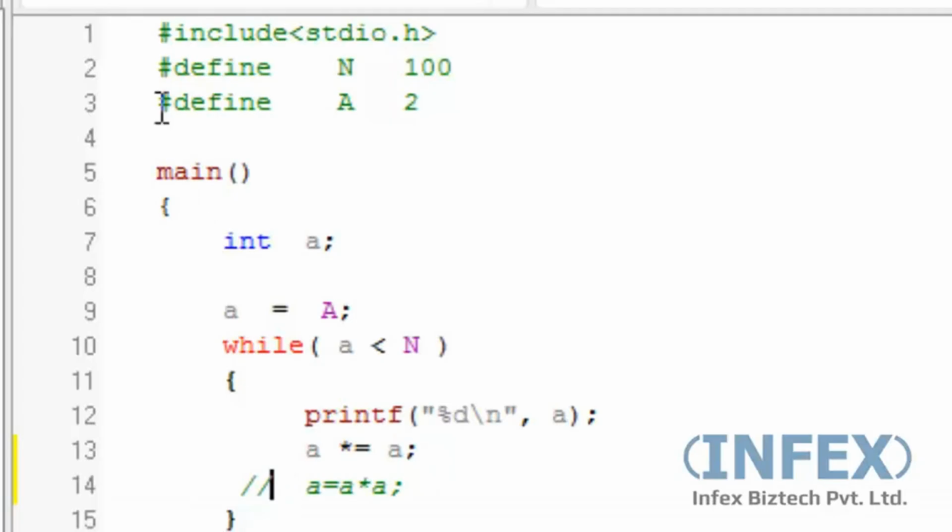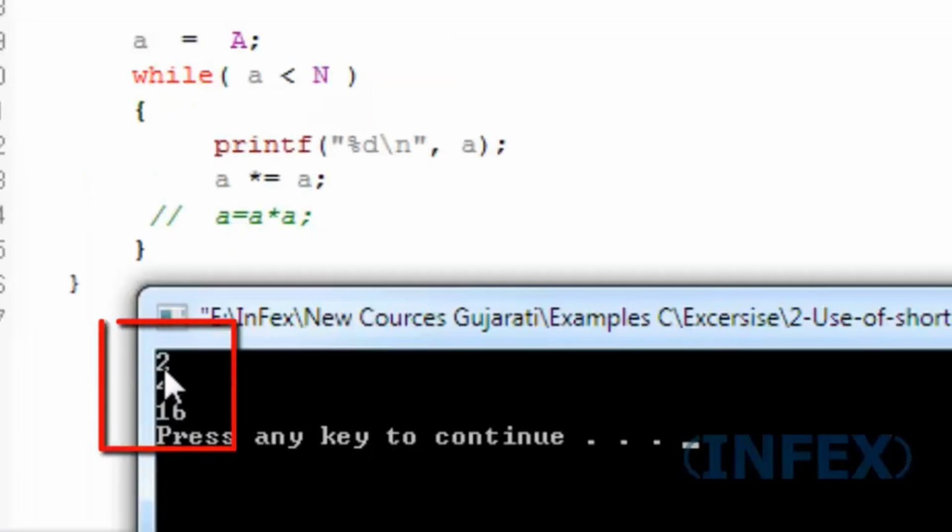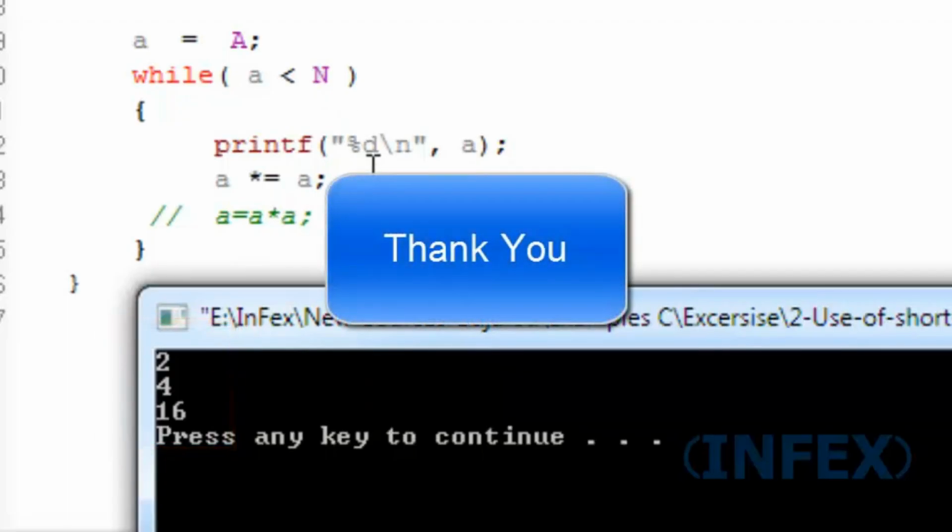Now let's run and see the output. As we can see, first 2 is printed, the while loop is running, so it will print 4 because 2 into 2 is equal to 4, 4 into 4 is equal to 16, and 16 into 16 exceeds the value of 100. So the condition becomes false and the loop is terminated. So we can use the shorthand assignment operator to perform our operations and save our time. Thank you.